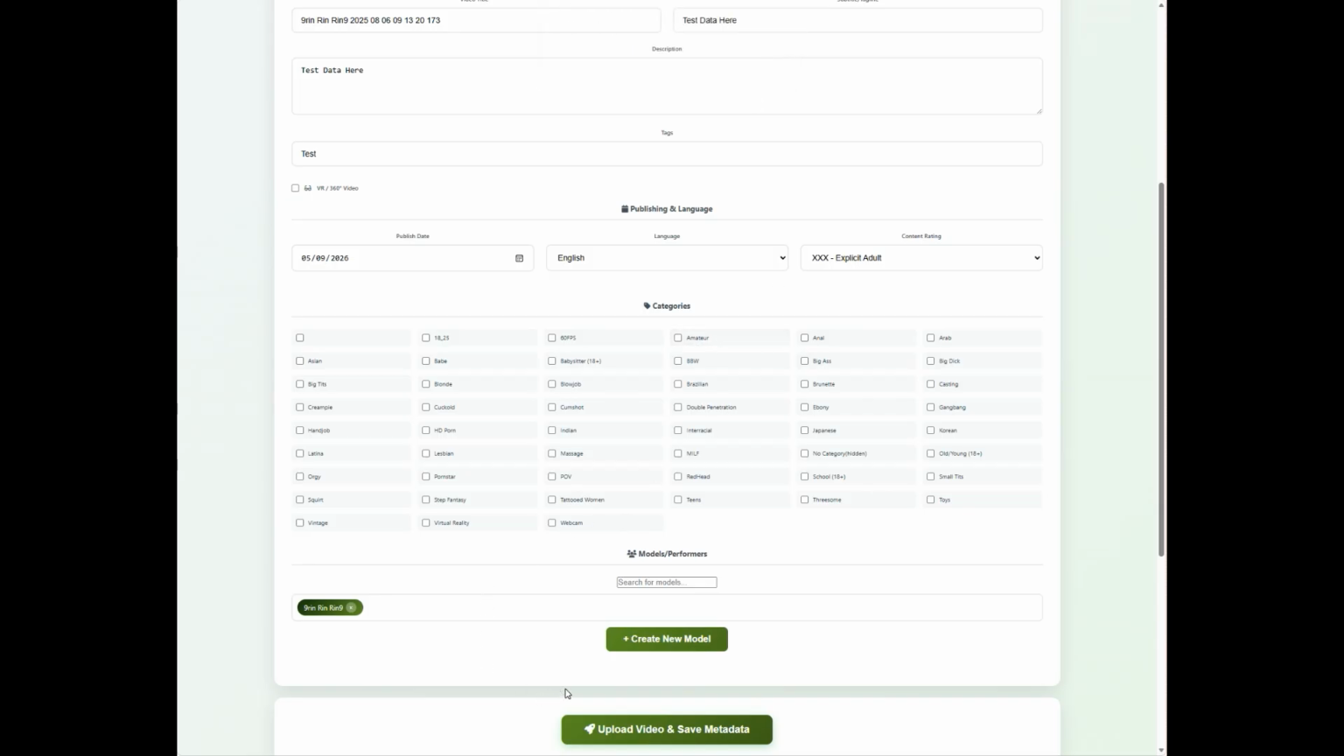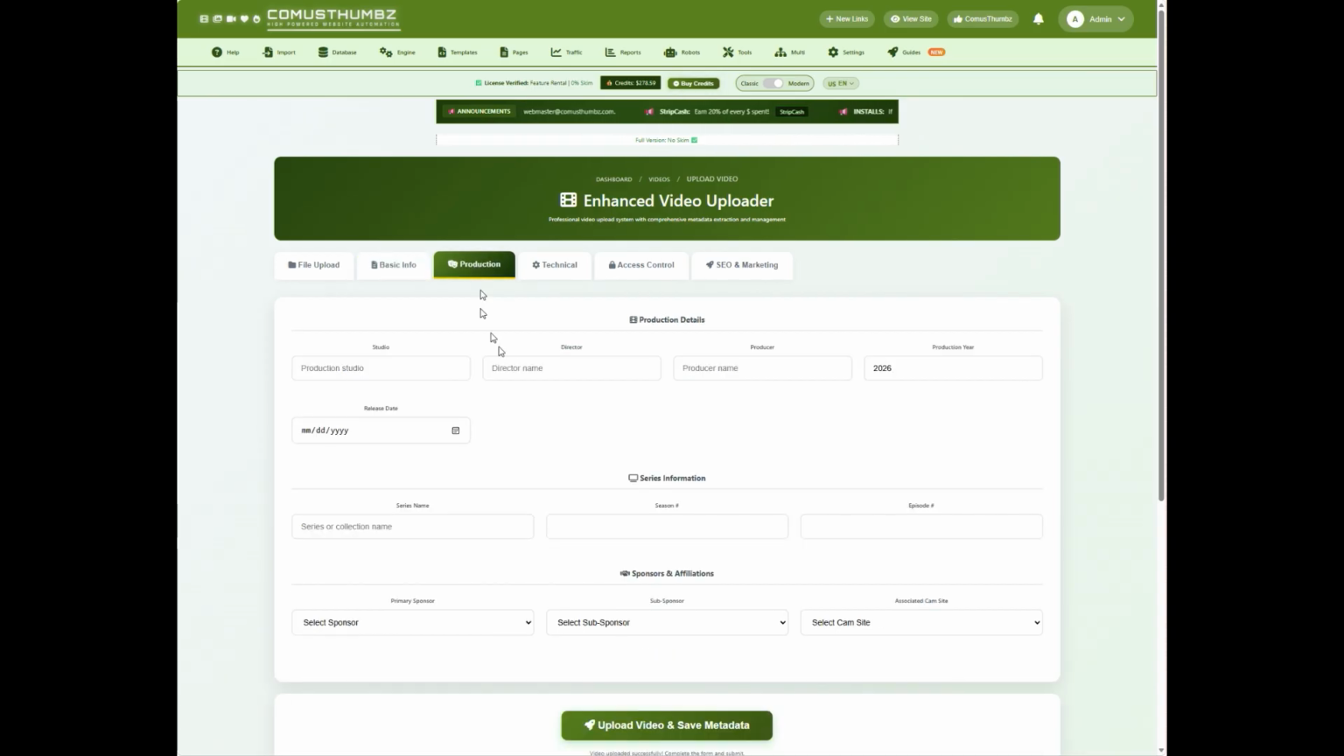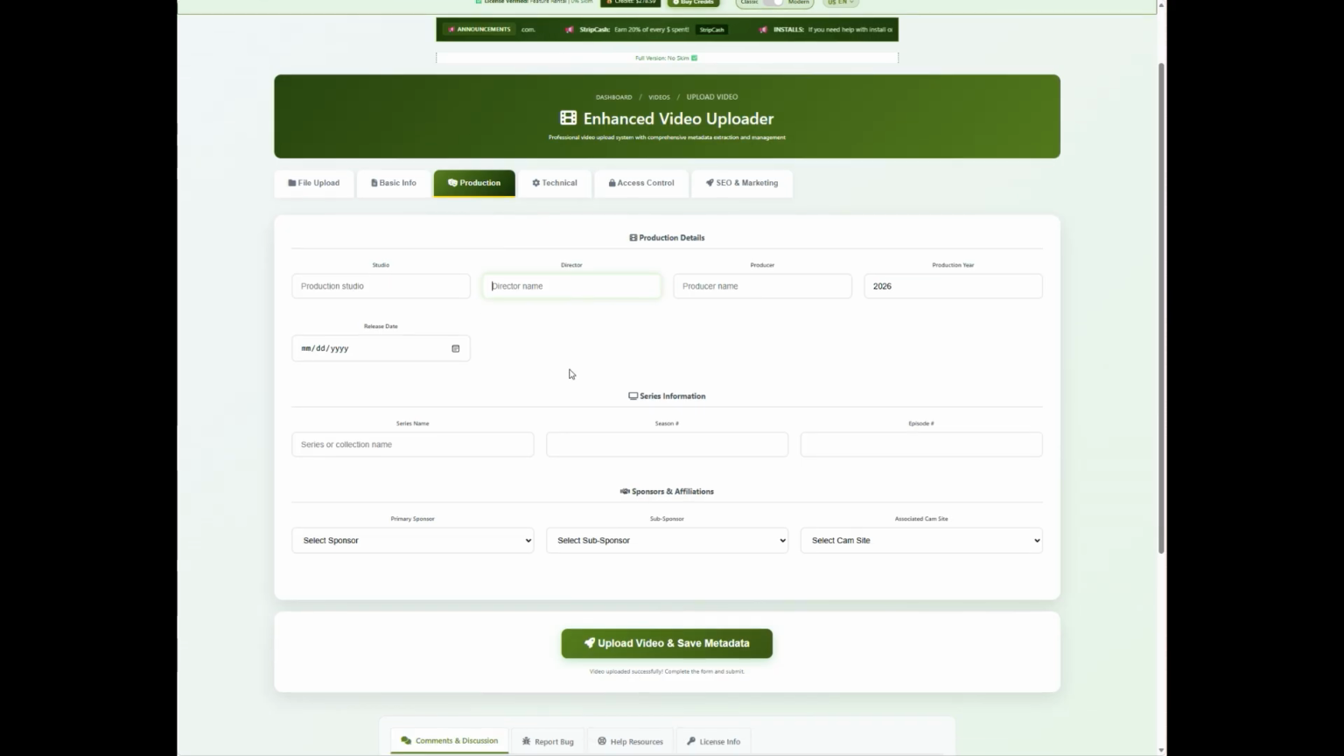Production. Click the Production tab. This is for production credit metadata that fuels schema markup, search filters, and series binge experiences. Production details has 5 fields.